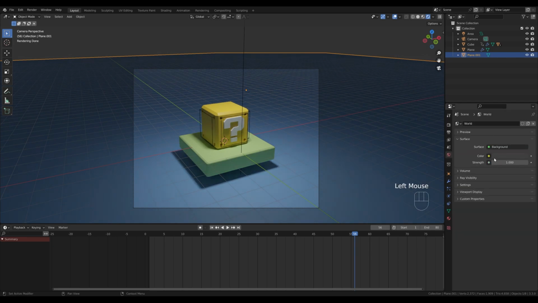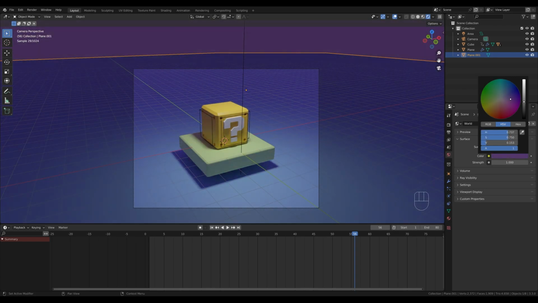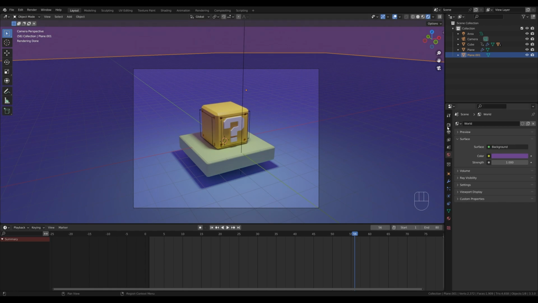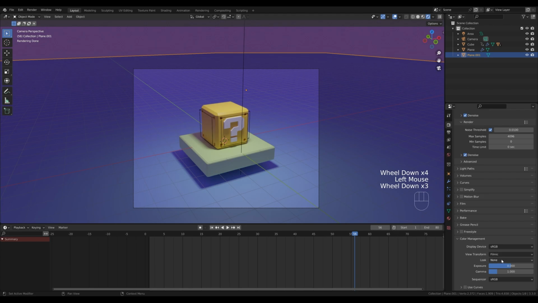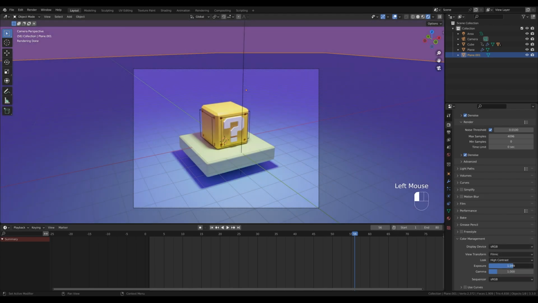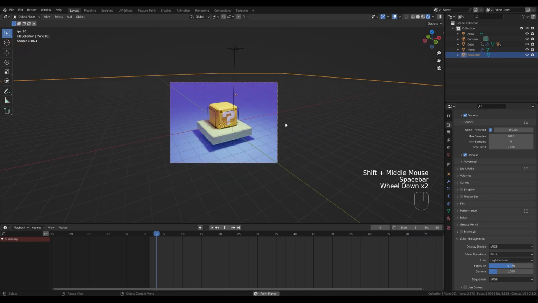Okay, and right now we can add that world color to give this some ambient colors as well, and go into the render settings, color management, and choose some contrast look and play with the exposure. And now we have our little animation.